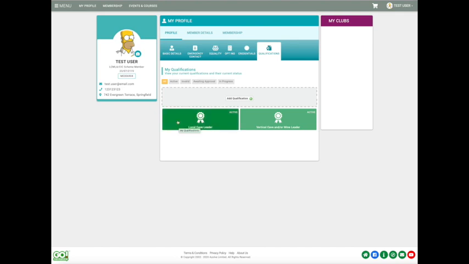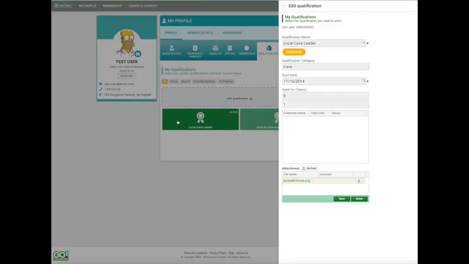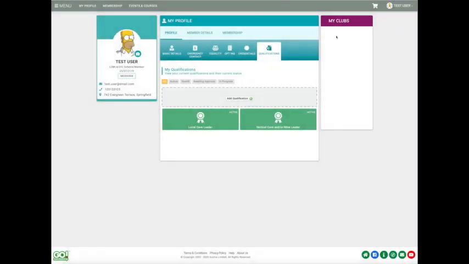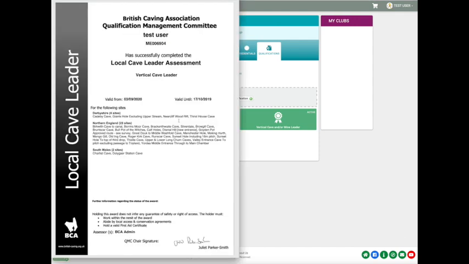You can access this certificate by just clicking on the key qualification and then hitting this download button. So if we have a look at the qualification for this particular candidate here, we can see we've got a cave leader up along the side. It's pulled through the vertical cave leader onto the certificate here, and it's got the valid from and the valid until date. The valid from date is the date that the certificate was printed, and the valid to is when the certificate or the qualifications expire.